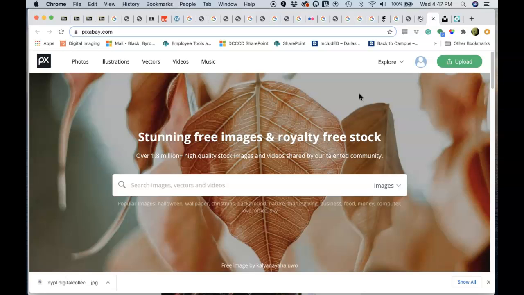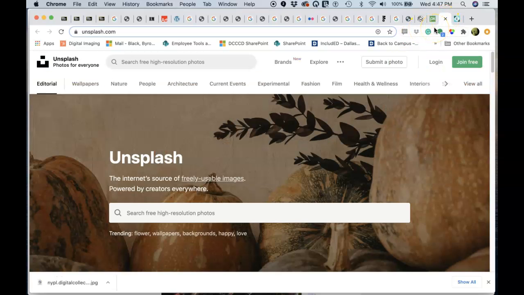pixabay.com has royalty-free images. Make sure that you copy the name of the photographer, the artist, and capture the URL address from where it came from. Save it with that file. In fact, you probably want to just create a Word document where you lay out all of the links and information about any files that you use that aren't your own. Again, I want you to primarily rely on your own photography. Don't rely on other people for your photos unless you absolutely have to.